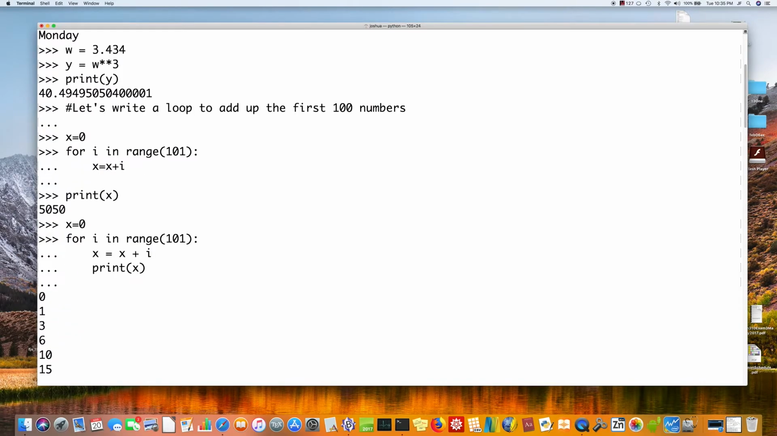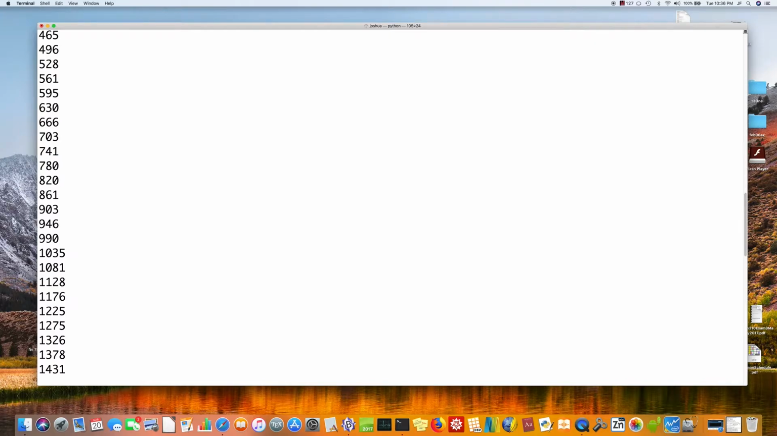So scrolling back up, you see the first is 0, 0 plus 0, 0 plus 1, 1 plus 2, plus 3, and here's a running sum. And that's it.